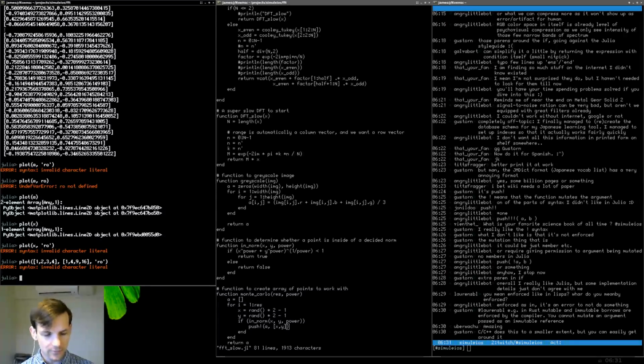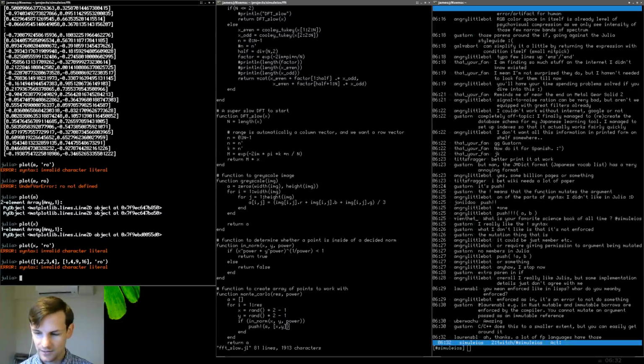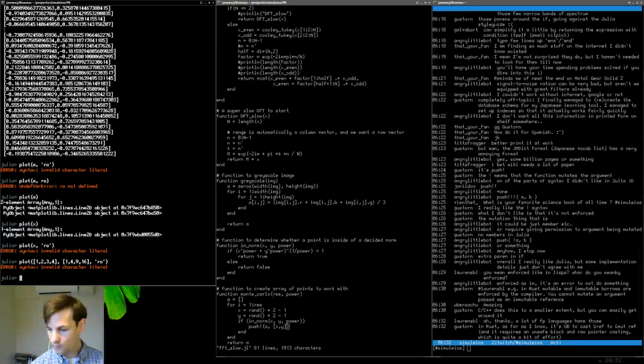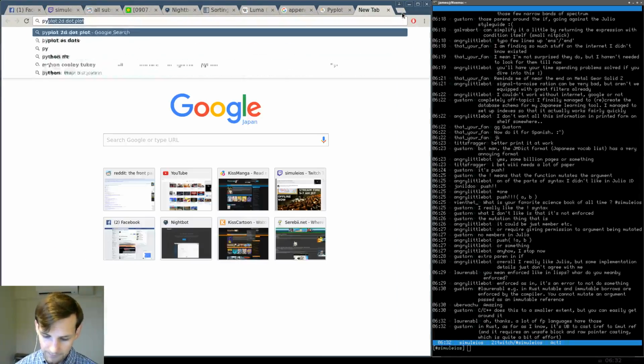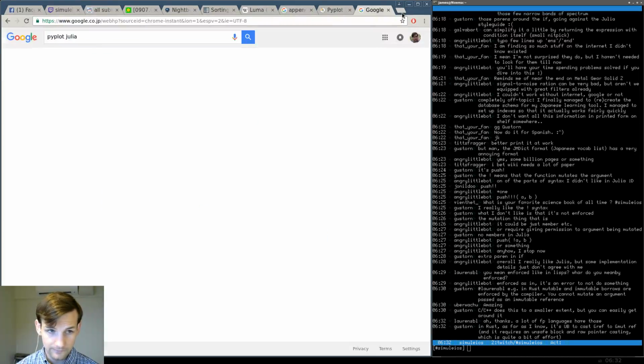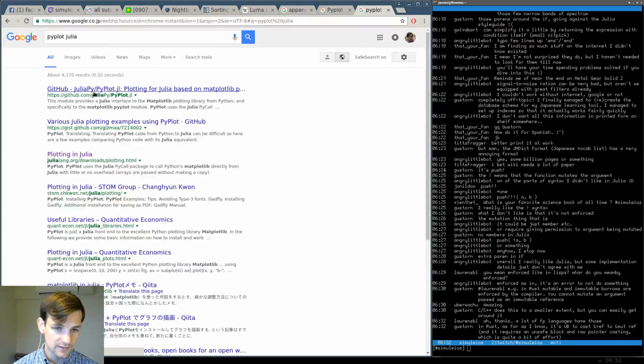Okay, so for some reason, and this is completely unexpected, PyPlot doesn't seem to work the same way in Julia as it does in Python, which is great. So let me go over here and let's figure this one out. So let's do PyPlot, Julia, and let's see, plotting for Julia, plotting examples using PyPlot.